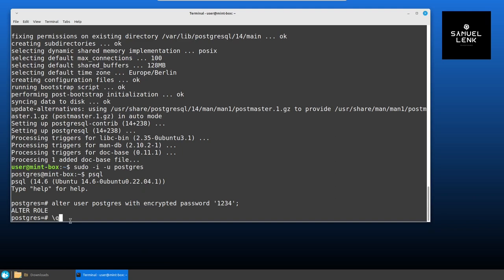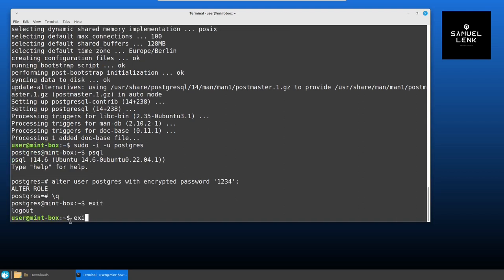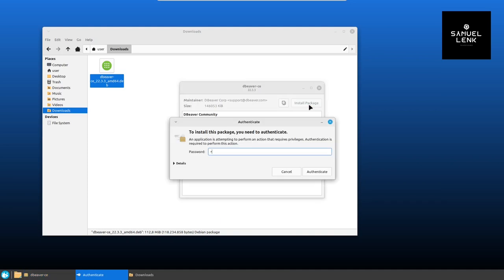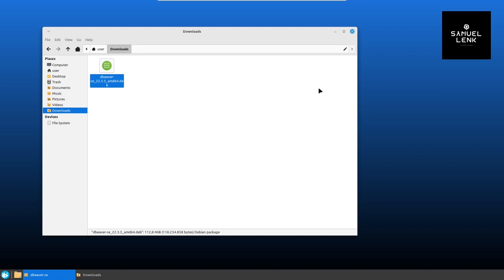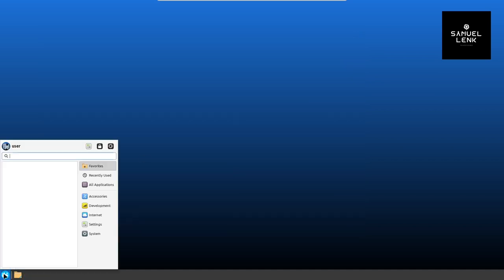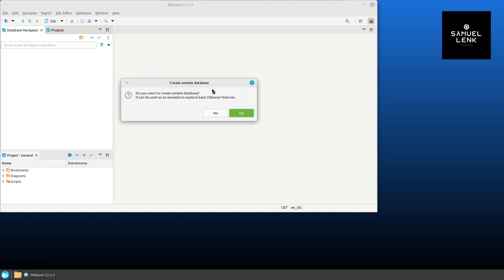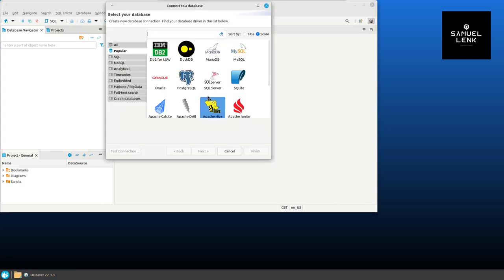Now we can quit out of here with backslash q, exit the superuser console with exit, and the standard console as well with exit. And now here I can open this Debian package with a double click, install it. Also again here, give my administrator password, and now we already have the package. Now we're ready to go. We can open the start menu, look for DBeaver. There it is. So we open it, and first of all, it asks us if we want to create a sample database. I will say no, because right now we're going to define our own database connection.